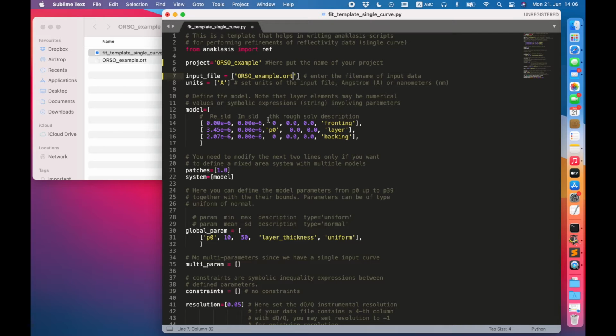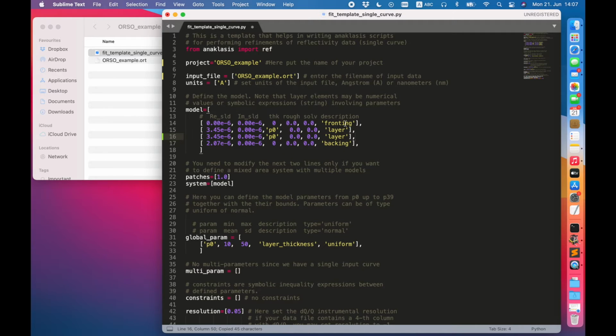So the model is defined here in a list structure where we have the fronting, backing medium, and also the layer in between. Since we have 2 layers in our case between the fronting and the backing medium, let me paste another line here. And let's start with the fronting medium. Our fronting medium is silicon. Let's put here a description, silicon.